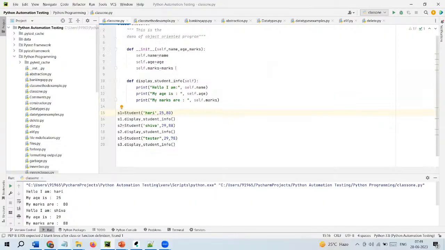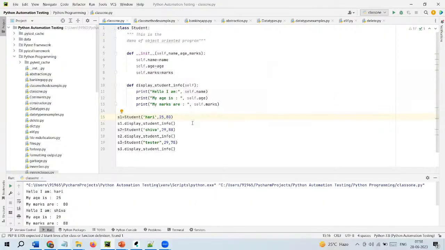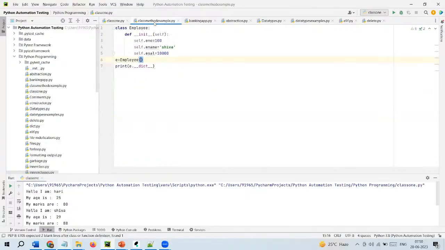Because we are creating a number of objects for a single class, you can declare like this. In real time, we declare like this. But if I know I have created only one object, and I am going to use that particular class information, whatever instance variables or methods are available in the class, I am going to create only one object. In that situation, you can use this approach.